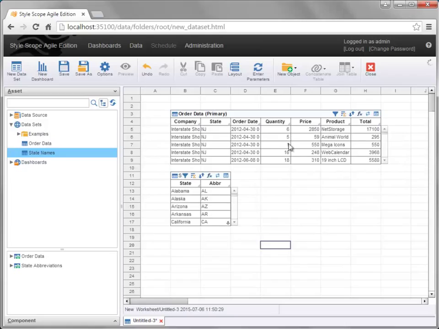Note that the Order Data dataset does not contain the actual state name, but only contains the state abbreviation. What we would like to do is to create a new dataset that contains both the state name and the state abbreviation. To do this, we can perform an inner join between the Order Data dataset and the state abbreviations dataset. The join columns will be respectively the state column from the Order Data dataset and the abbreviation column from the state abbreviations dataset. There are two approaches to creating an inner join between datasets.